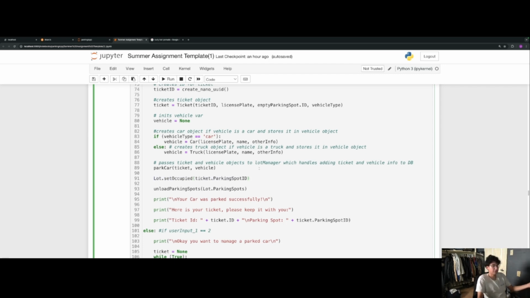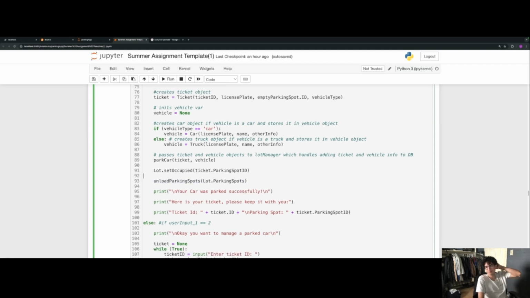And then from there, that's all the changes that we needed to the system, and then we just need to write it all back. So we just unload parking spots. We pass in the parking spots, which is a dictionary, and it writes it back into the CSV, and we just print a farewell. So we print, your car was successfully parked. Here's the ticket. Please keep it with you. And we pass in ticket with the ticket ID, and then parking spot with the parking spot ID, and it gives them their ticket ID and their parking spot ID. And that's it if the user wants to park a car.